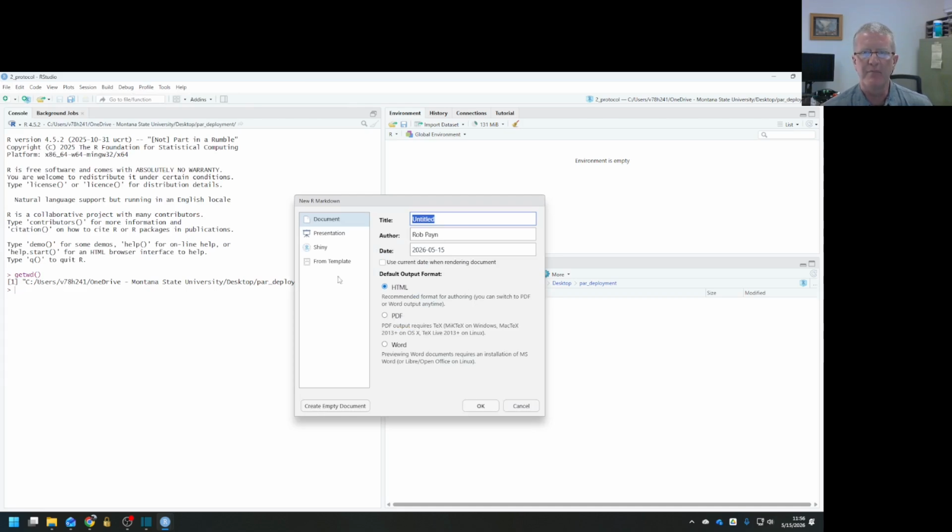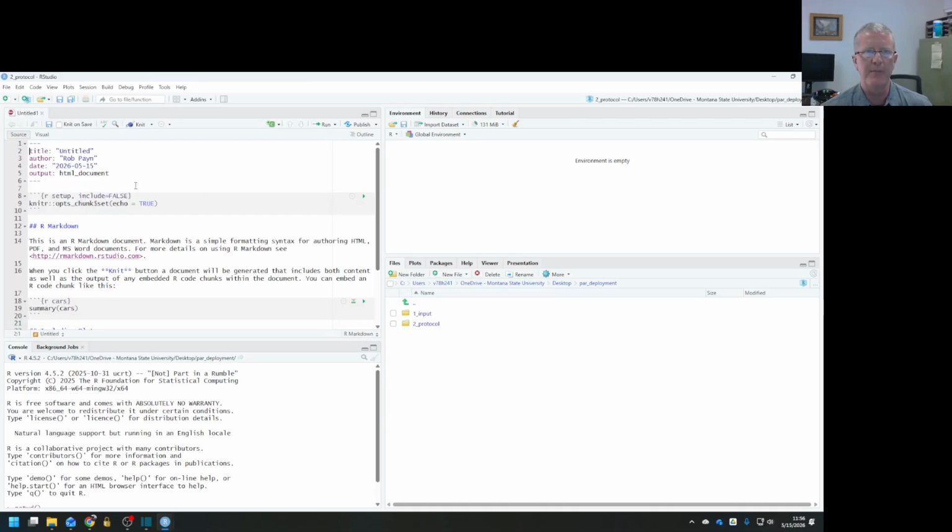Now, when you create an Rmarkdown file, RStudio asks you for a bunch of information. And actually, I'm going to delete all of the things it does with this information. So I'm not going to worry about filling any of this in because I want to start from scratch to make sure you have a good foundation for understanding how Rmarkdown works. So I'm going to go ahead and click OK.